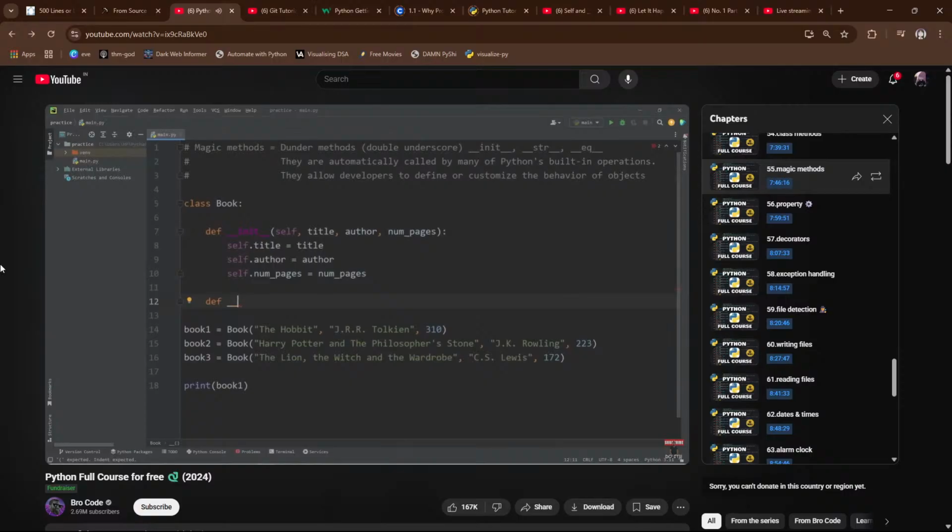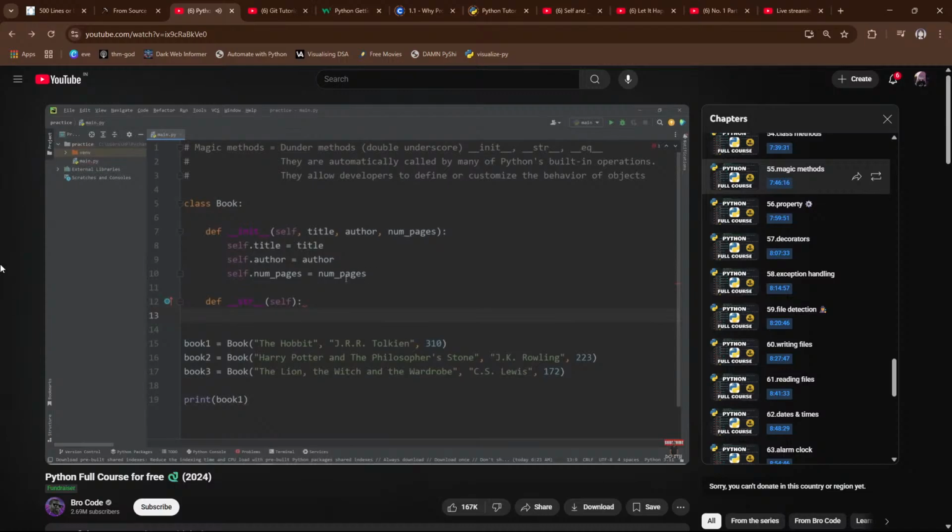Double underscore, str meaning string, double underscore again. We have one parameter of self. Instead of returning a memory address, we can customize this behavior. Let's instead return an f string. I'll add 2 placeholders. We will display self.title, the title of the book, by self.author. And I'll place the title within single quotes.